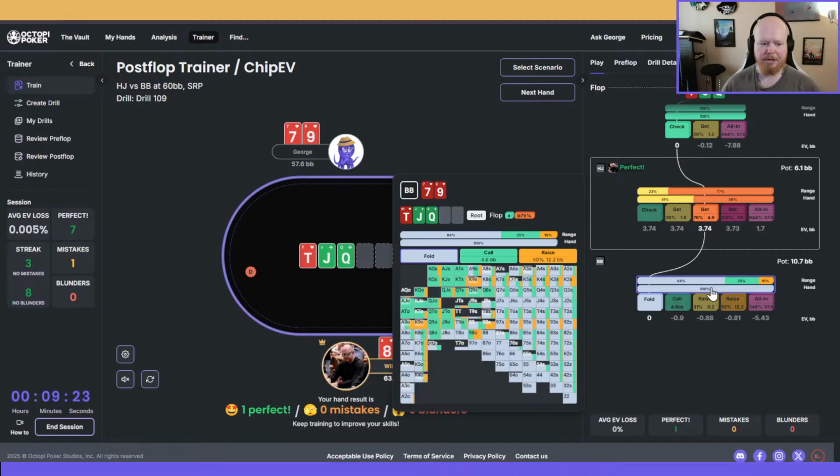A queen is not going to be able to navigate 3 streets very easily here, and it just becomes very tricky or almost impossible for a hand like, let's say, Queen 3 of diamonds to navigate and bluff catch across 3 streets.